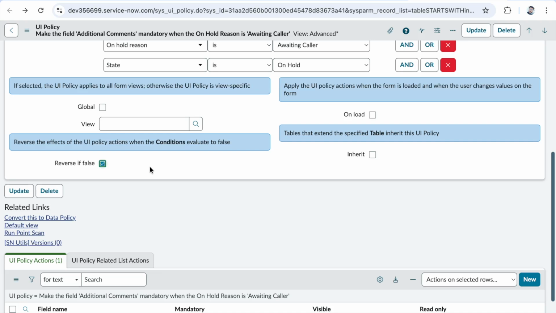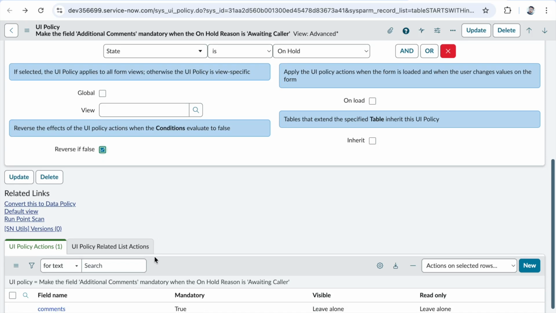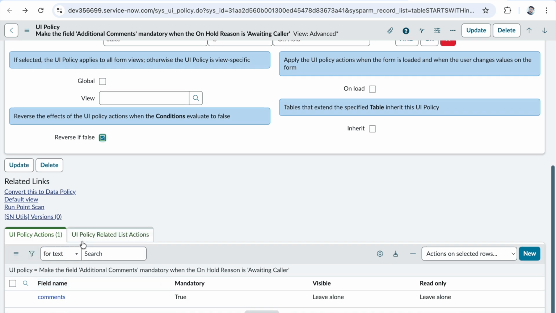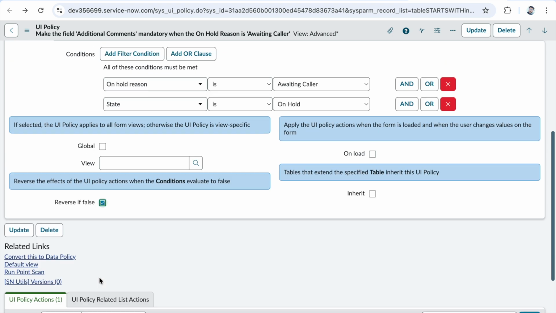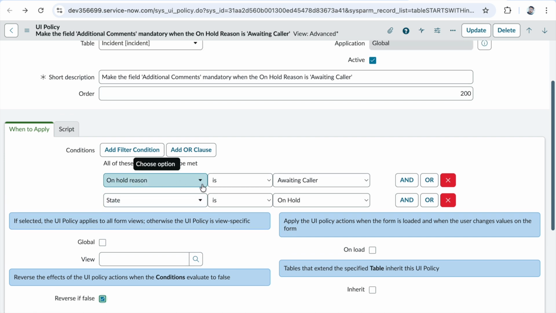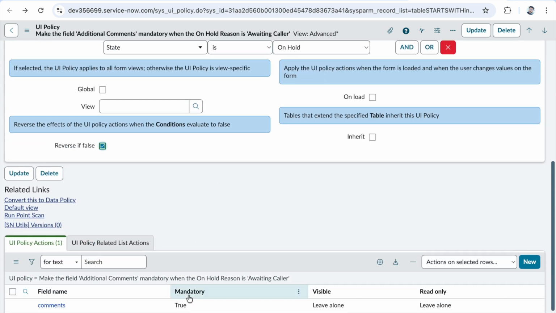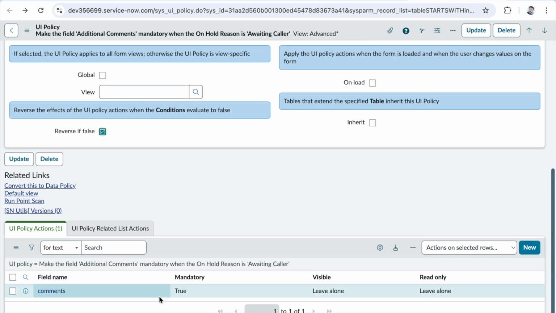The same happens when there are multiple UI policies on the same condition, which I'll be explaining in a bit. But before that, the real workhorse of the UI policy is the UI policy action. Inside a UI policy, you can set any conditions, for example, priority is 1 critical, then make short description mandatory, impact visible, assignment group editable. So these actions follow the main conditions.